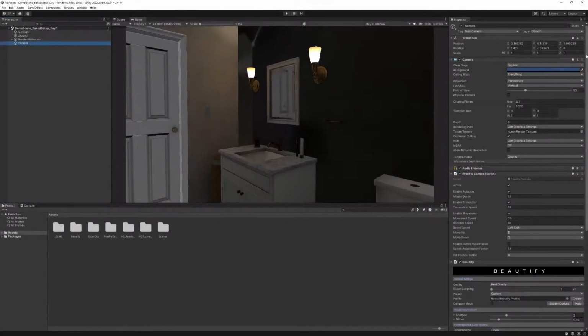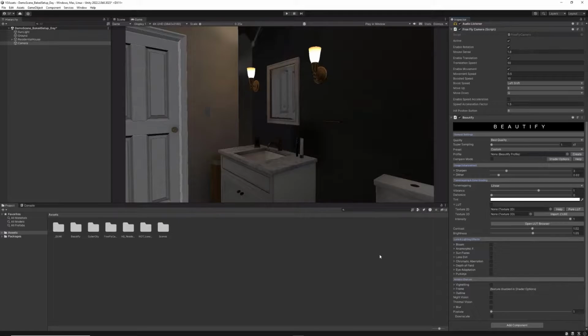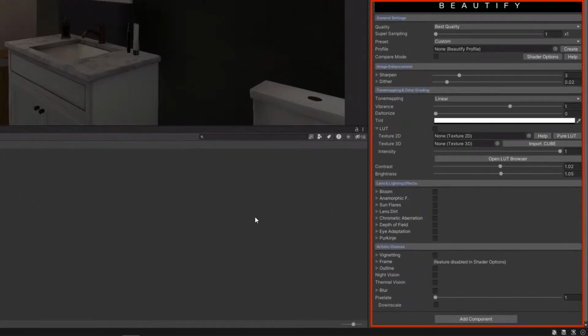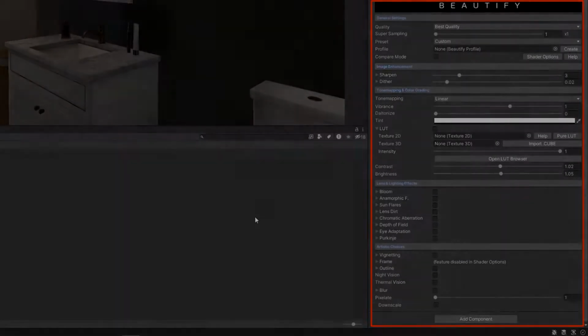After adding Beautify to your scene, you have immediate access to 5 categories of effects and options to customize the final look of your project.